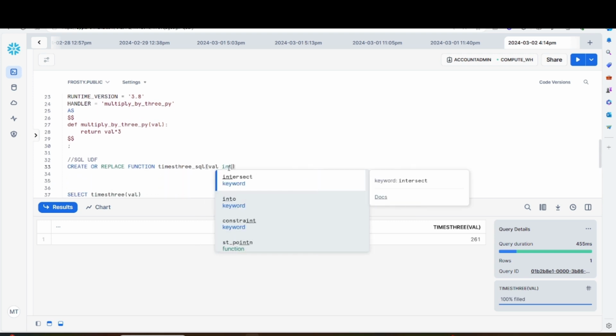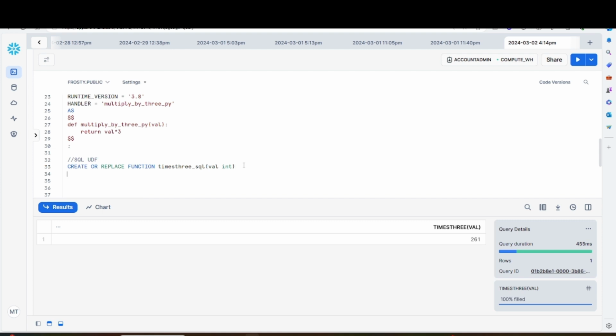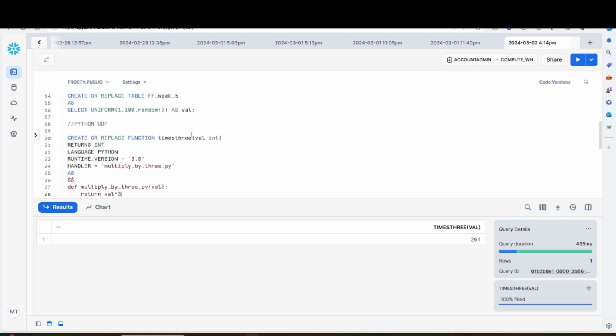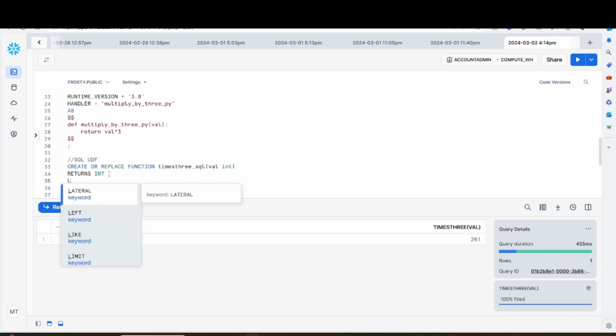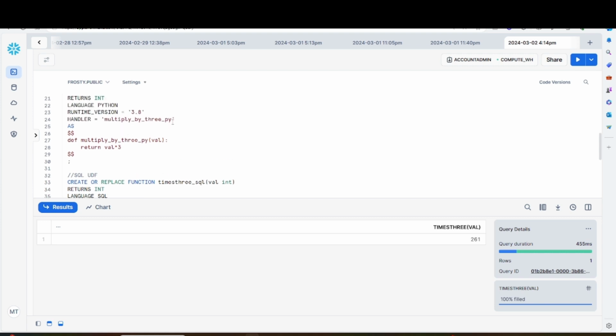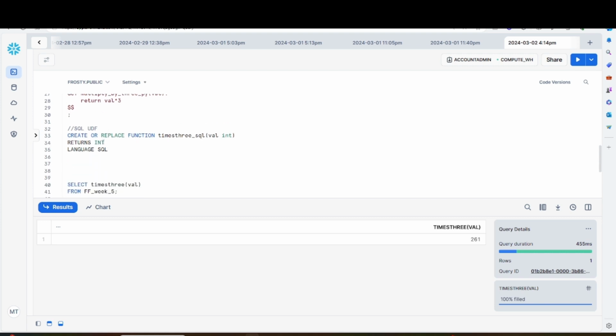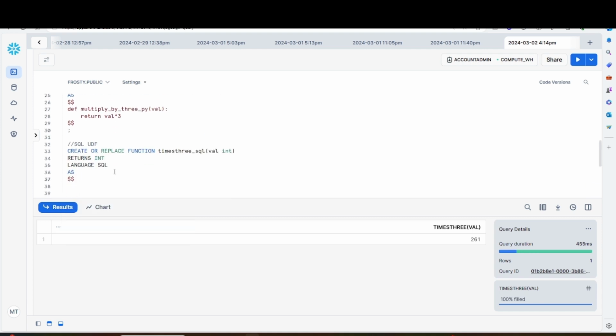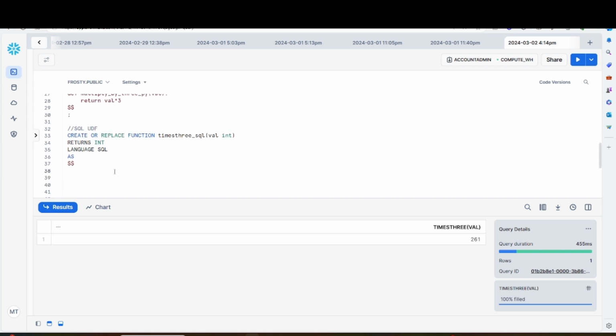So I'm just going to do val int, right? So you pass in the value. Just going to say again returns int. So obviously same as here, returns integer. Language SQL. I think this is optional, but just keep it as it is. So in SQL, we don't need those two, runtime version and handler. You don't need to define them here. You can just quickly go to work with the body itself, right? And then of course in SQL, you can say select, just say val times by 3, right? Something like that.